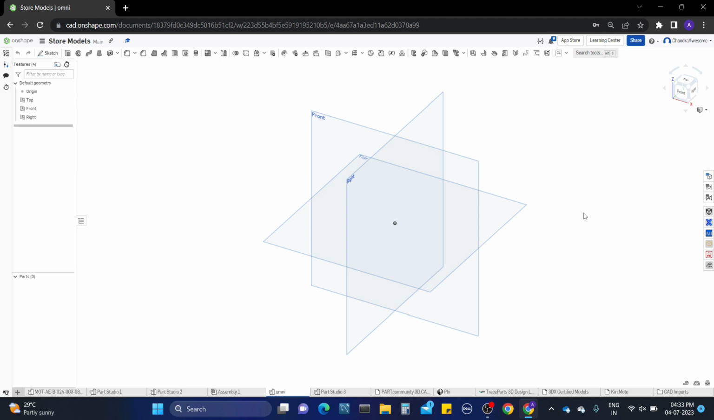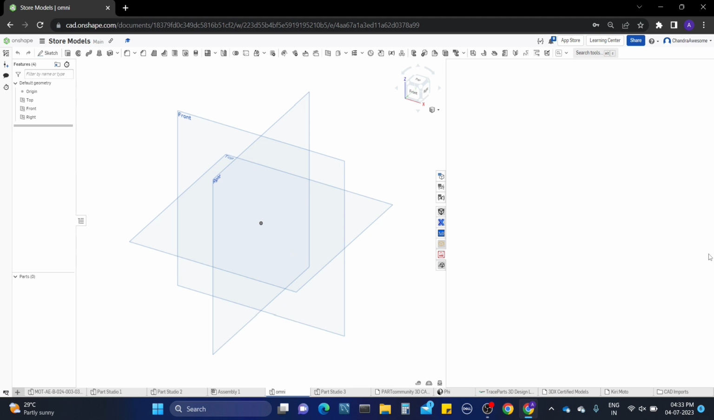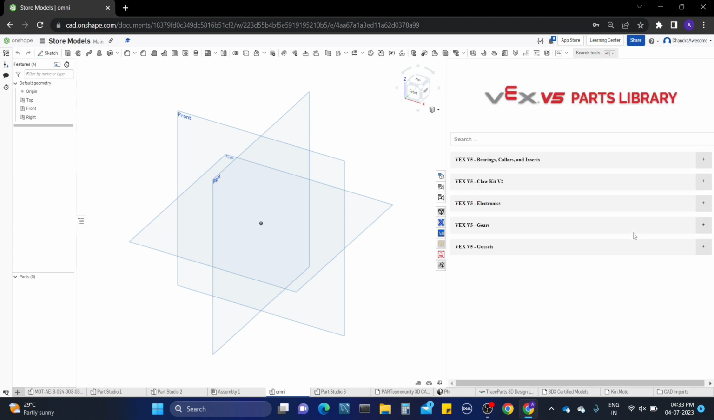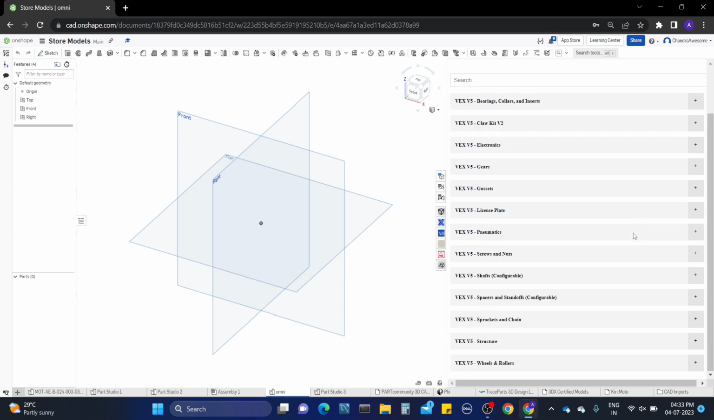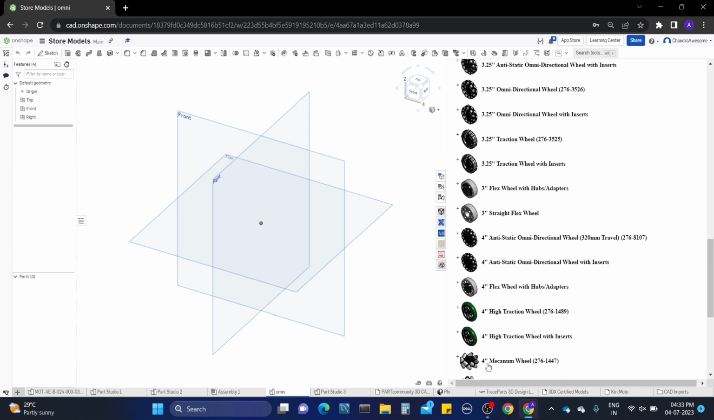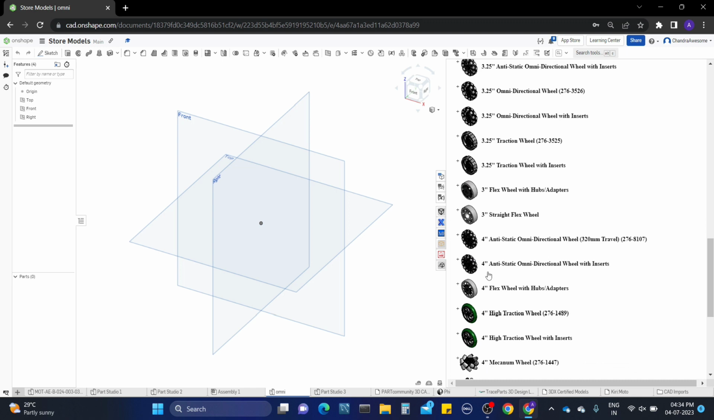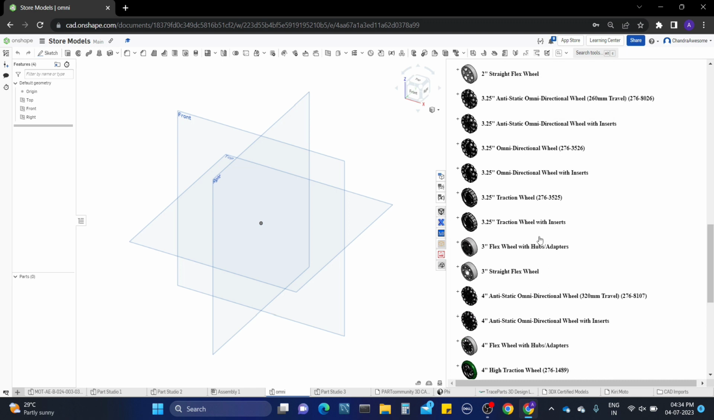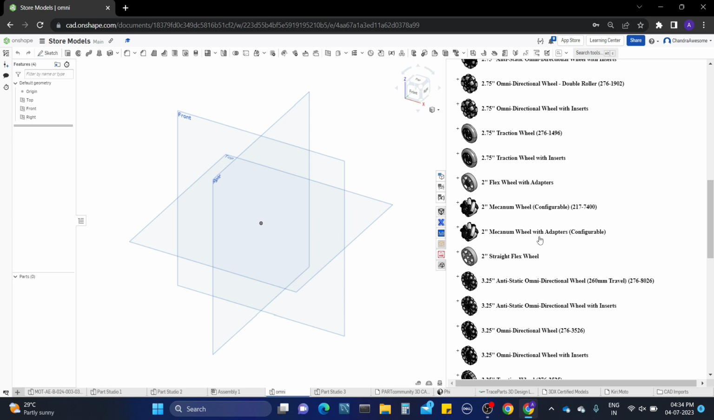So we need four wheels, right? I already told you how to import the libraries. Here I am using the VEX library. When I click on it, it asks which parts you want to import in the part studio. Here you can see we have several parts. Now I'm going to import the wheels. When I click on wheels, we have several types of wheels here. You can import any one of them, and I'm just going to import this one.